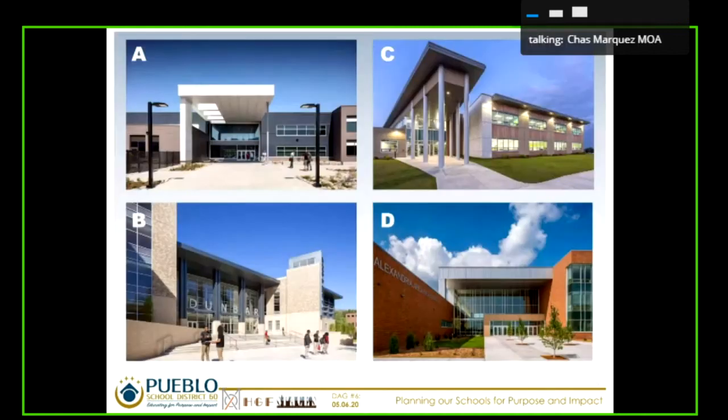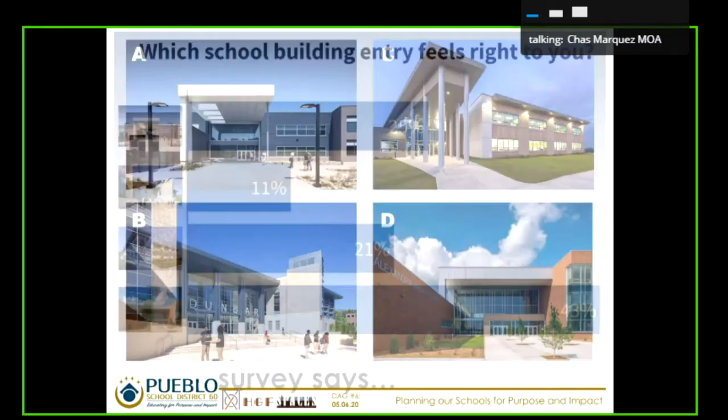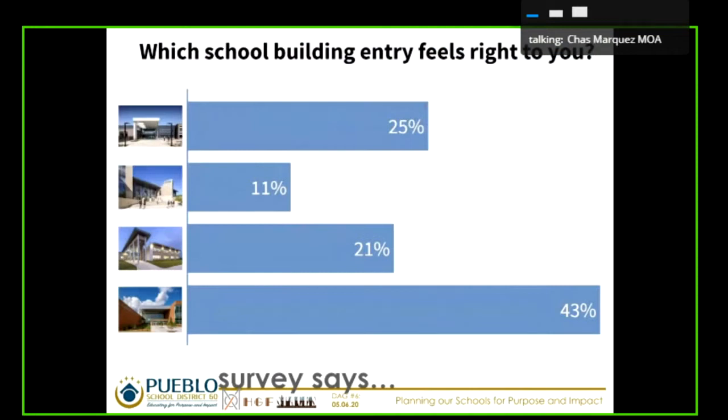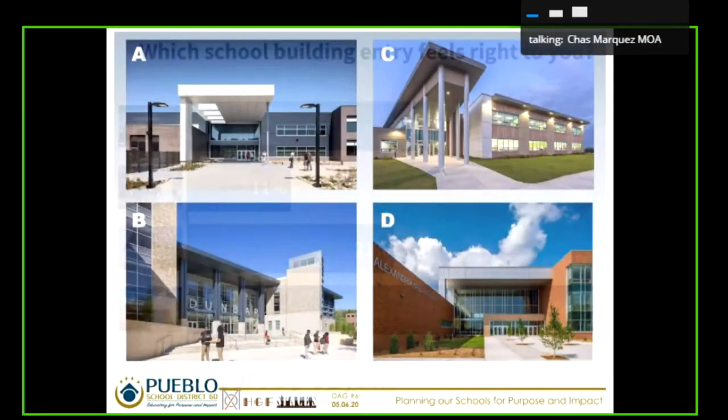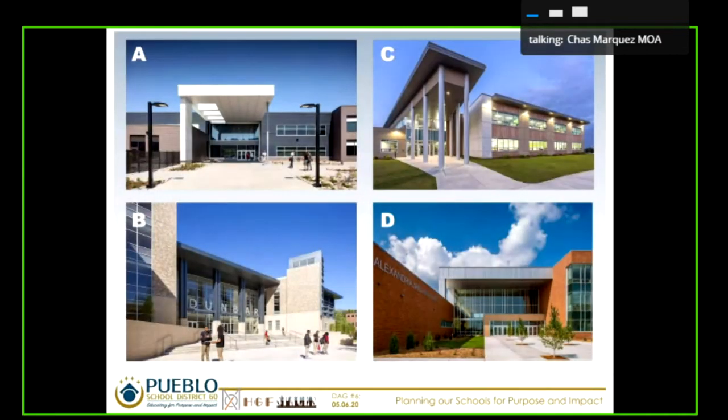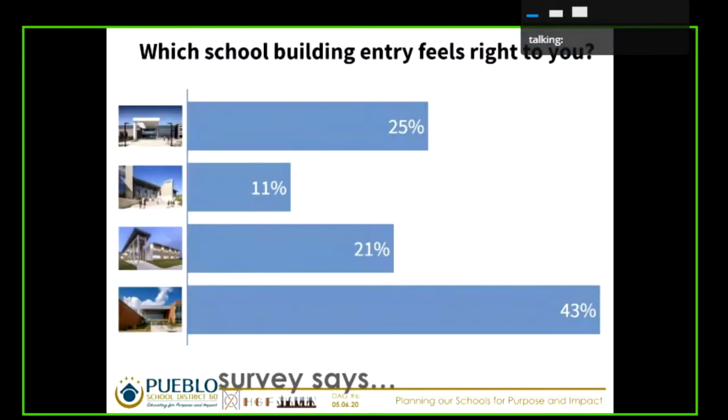So on this slide, A, B, C, D, this was in relation to the entries. And it looks like in this one, I believe image D was heavily favored. So you have a large entry that really lets you know the entry point to the building using simple forms, and again heavy in the masonry, the brick, CMU. But the entry, I think, is clearly defined and pretty grand, while also being heavily transparent.